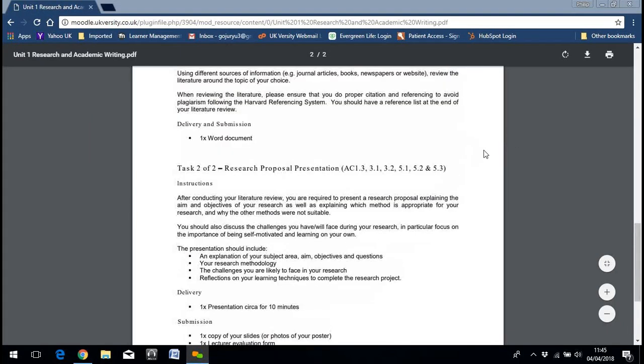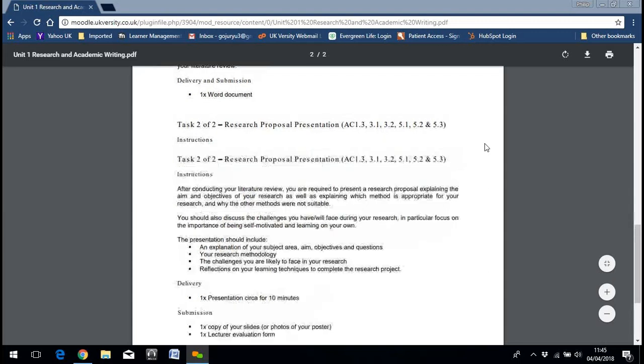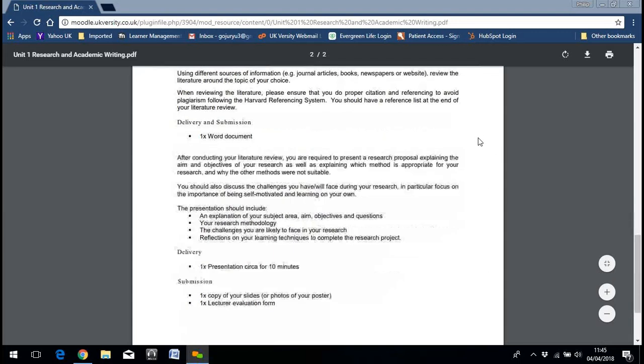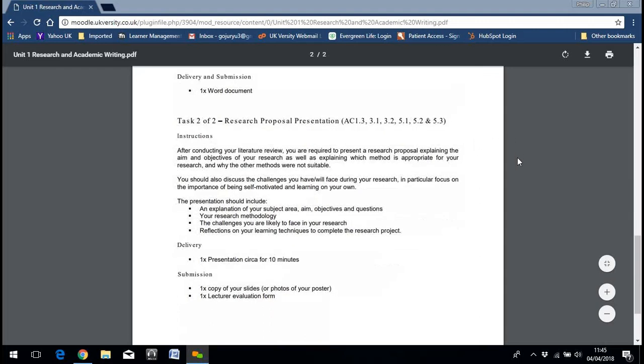So what I'm going to do is move on to task 2, because task 2 has got quite a bit of work to it, and once you've completed the first bit, it will then move straight into it. After conducting your literature review, you're required to present a research proposal explaining the aims and objectives of your research, as well as explaining the method which is appropriate for your research and why the other methods are not suitable.